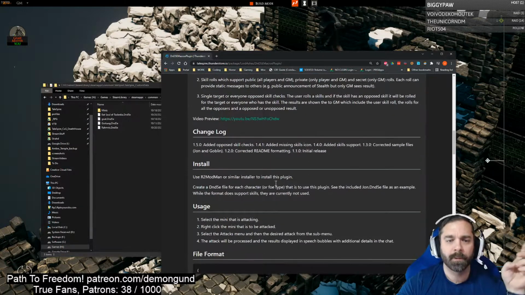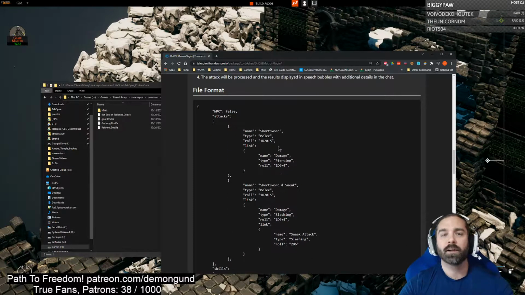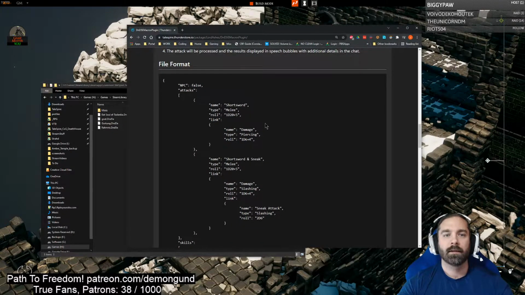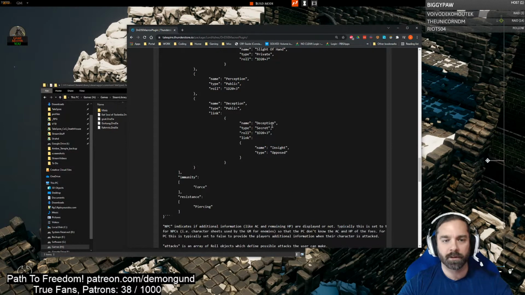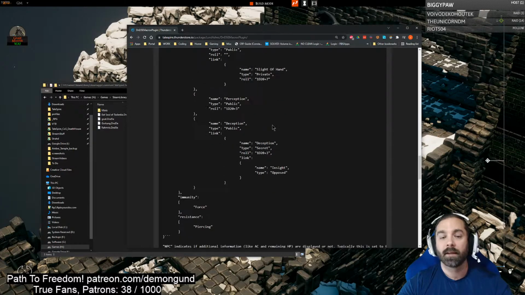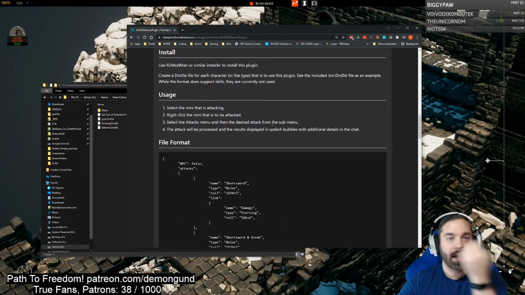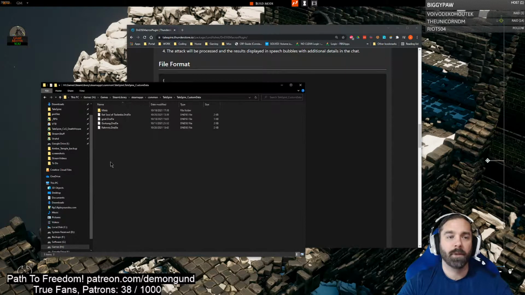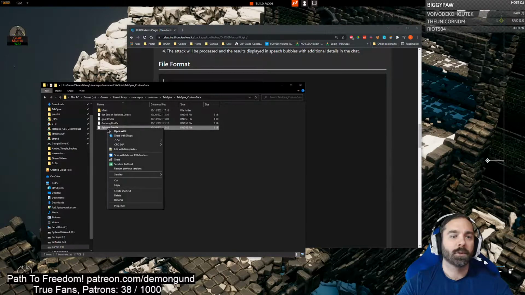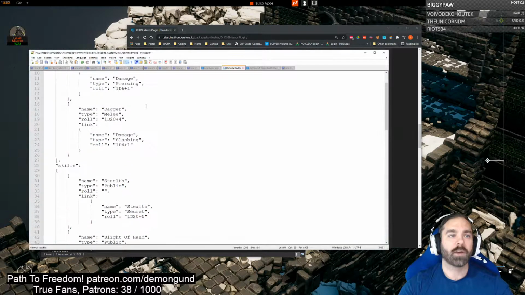So with this, you create a file and you're going to define some stuff in it. Mainly attacks, skills, and if you have resistances. That's about what it does right now. And, you know, it'll get you pretty far. So with Romris, here's what I've got.